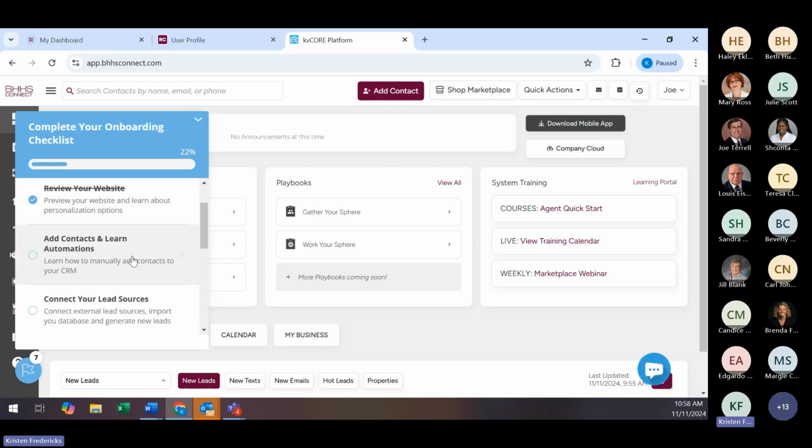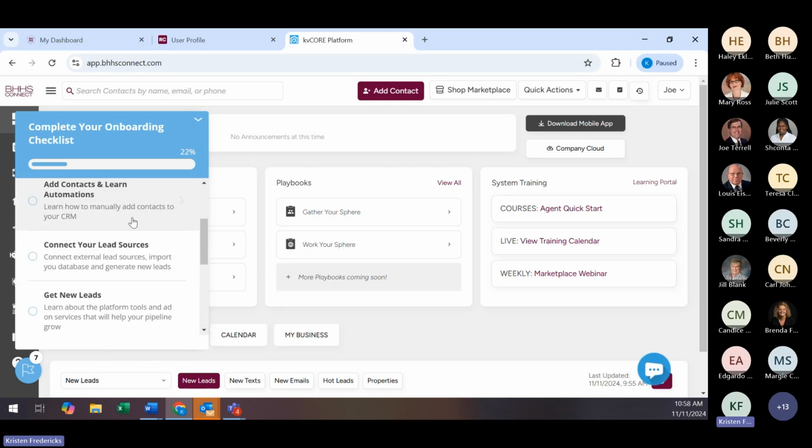It's going to ask you to add your contacts and learn automations, connect your lead sources. Don't forget, we have already connected your lead sources for you. So everything is already talking to each other. So RWT Connect is already talking to BHHS Connect. Sage CRM is already talking to this. Marketing Resource is already talking to this. And it's a two-way street. So we made sure that all of those things are connected for you.